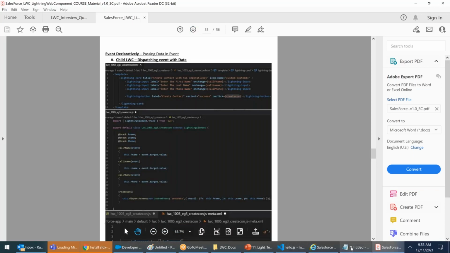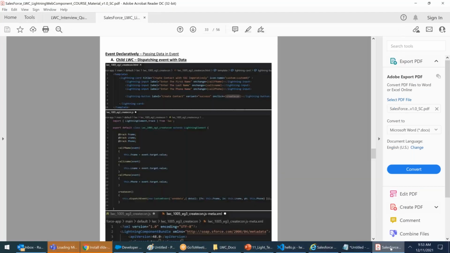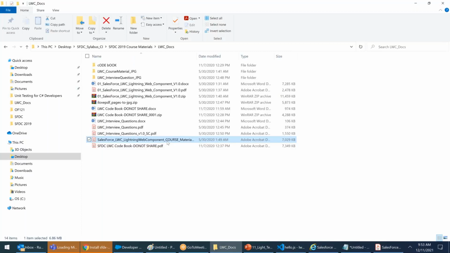Rupam, can you please give us access to download that document? No, I think right now it only... no. Oh, the LWC code book you cannot download. Course material you can download, because it is very much misused. Whenever you want, you can access it. You just need internet. That's it.